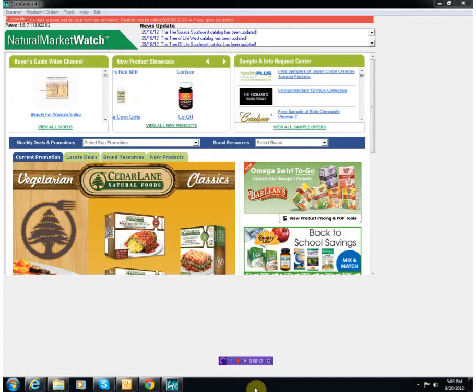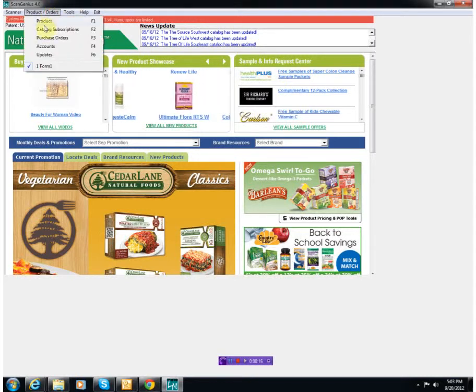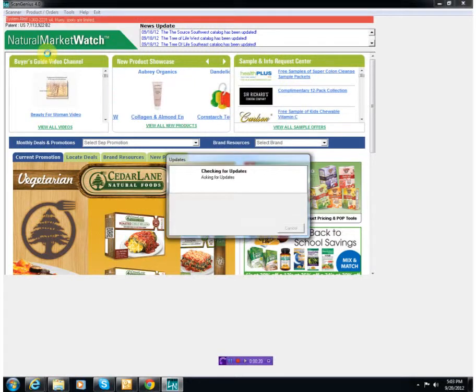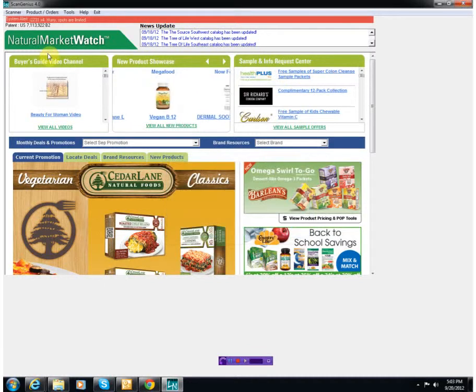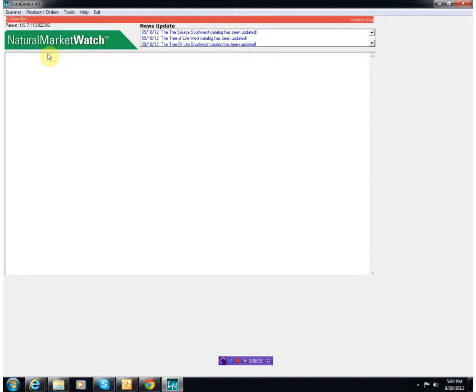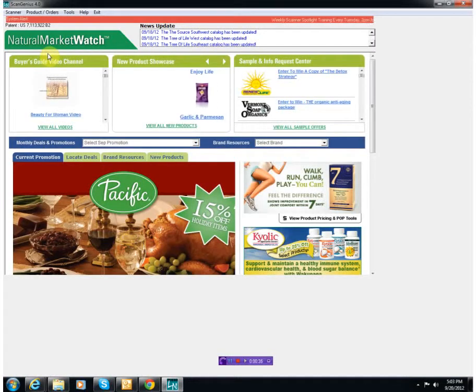The first thing we want to look at is updates. Under our product orders menu we have our update link, and when we click on it the system will check for any available updates. Updates are important because this is how vendors send us information on new products, sale items, discontinued merchandise, etc. Evidently there are no updates available, so we can move on to the next step.